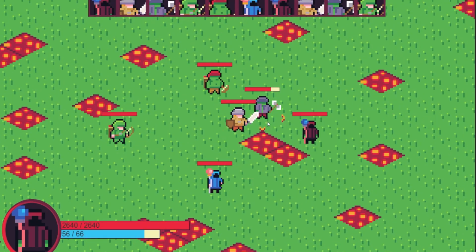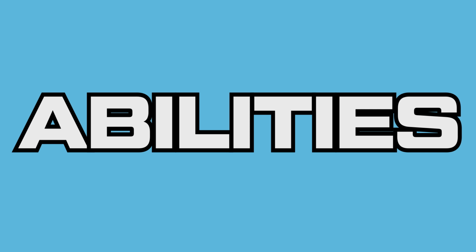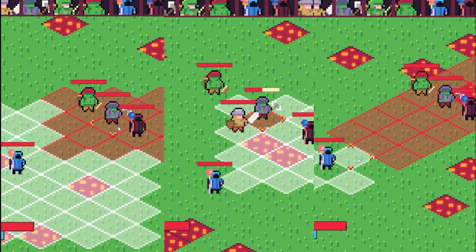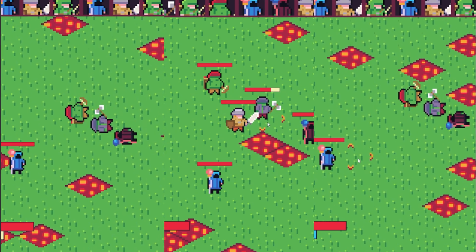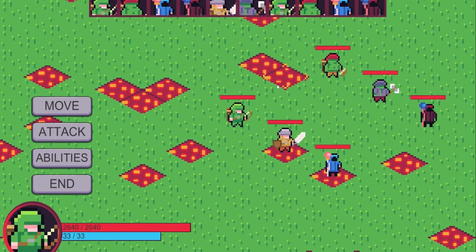Fireballs, healing spells, laser beams. I'm talking abilities, baby, and I'm going to show you how I made these three very different grid-based spells with only two scriptable objects. But first, hi, my name is Alan, and I'm making a tactics game from scratch.